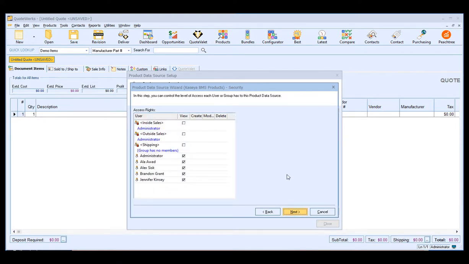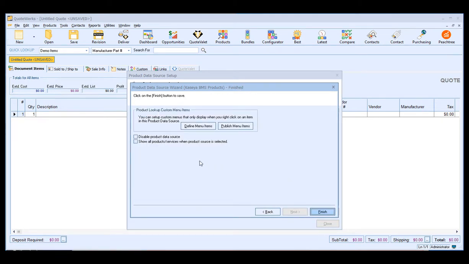And then next we have our security tab. If you want to limit who has access to pull items from this database, you can make the selection here based on the user or the group they're in, and then simply click Next. And then you'll see there's two checkboxes available.